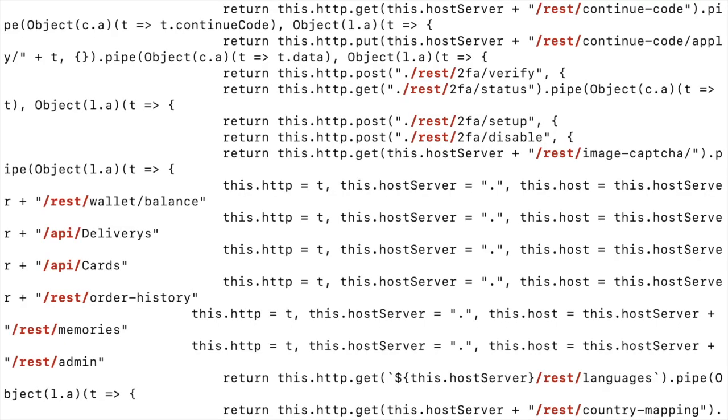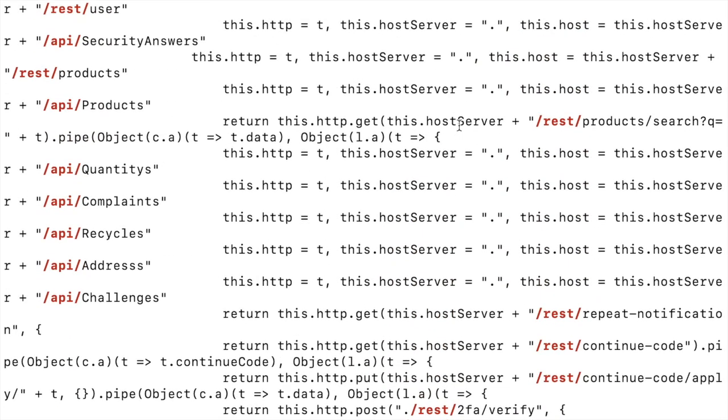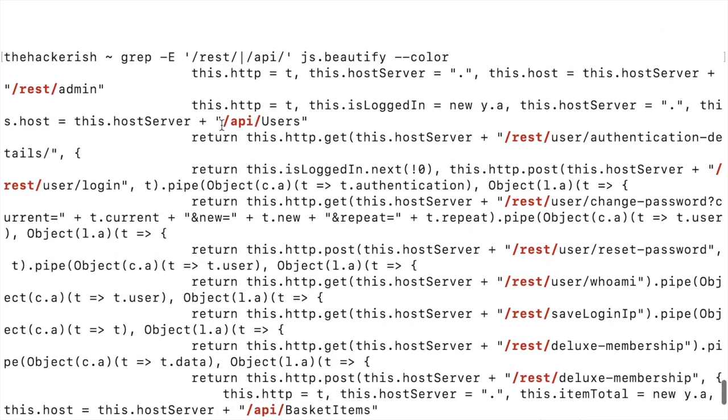So what we can do here is grep and use a regular expression. We're using the capital E option and then specify that we want to look for either /REST or /API. So in this case, let me just add the color option. We will fetch all the lines which contain REST or API.